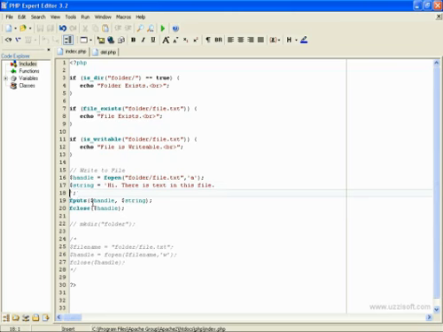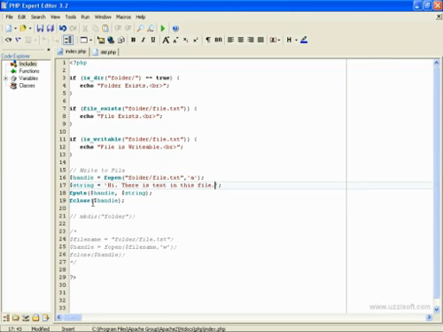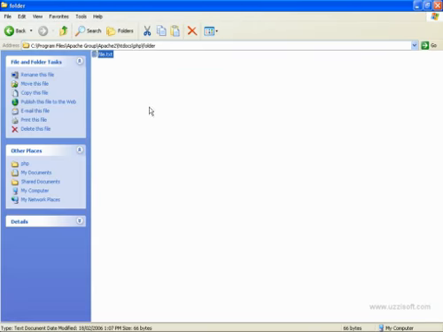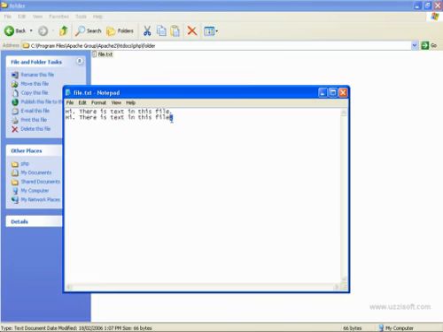This little thing here, if I was to put it like that, then it wouldn't leave a line break, so you have to put it like that to leave a line break. So if I refresh it again and go back to here, it's on a different line.